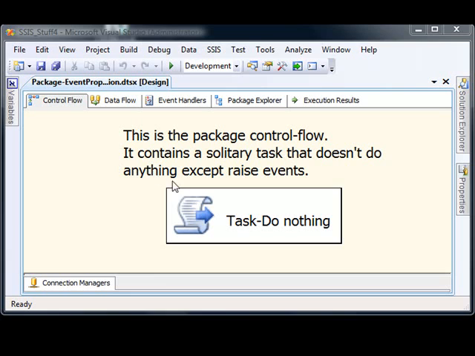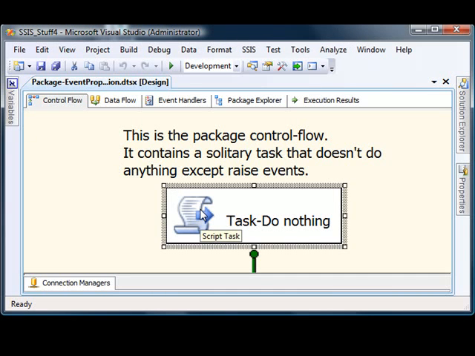I just want to take you through the package that I've got. I have a task in my control flow, and as it says there, it's a solitary task that doesn't do anything except raise events. If I was to take you into the code, which I won't, you'll see that it doesn't actually do anything except return success. But because it's executing, it does actually raise events, and that's quite important for what I want to demonstrate today.